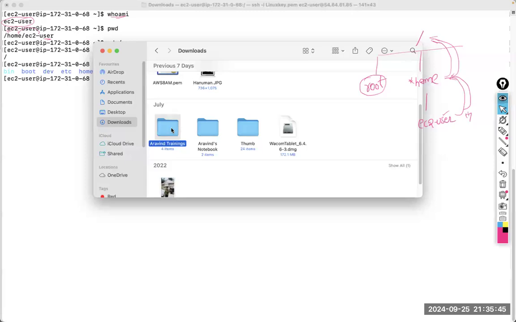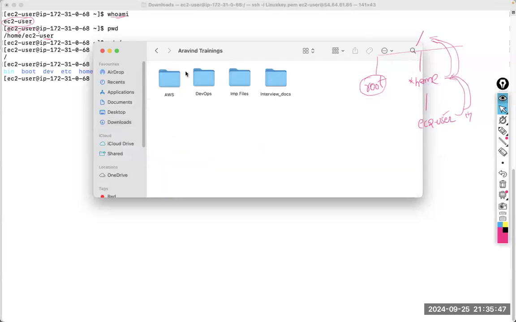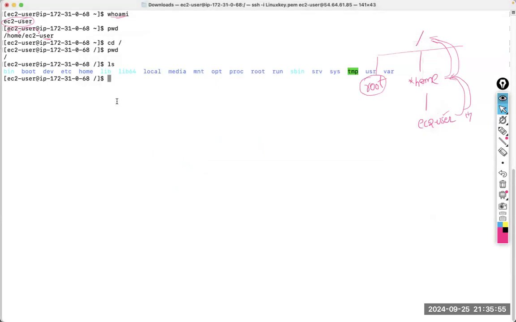How will you go inside? By double click. If I double click, I can see the subfolders like the AWS folder, DevOps folder, important files, interview documents. Similarly, if you want to see what is in a directory, then you need to give the ls command. The ls command will show you the list of files and directories. Here we can see the bin directory, boot directory, dev directory. Under top level root, many things are there.